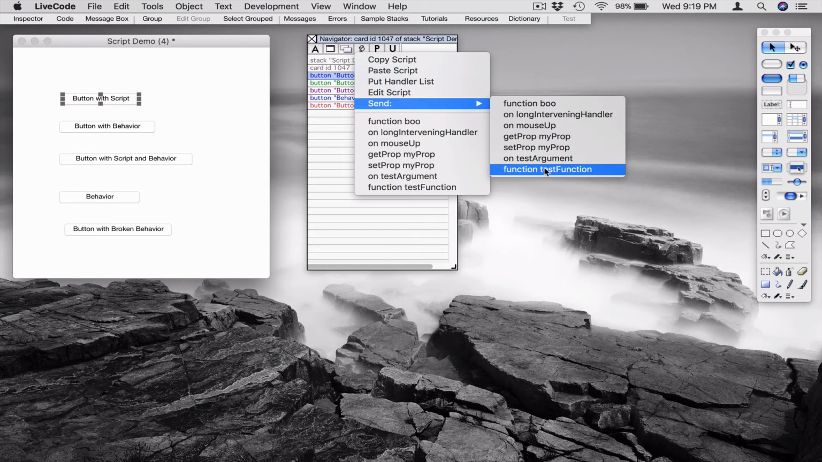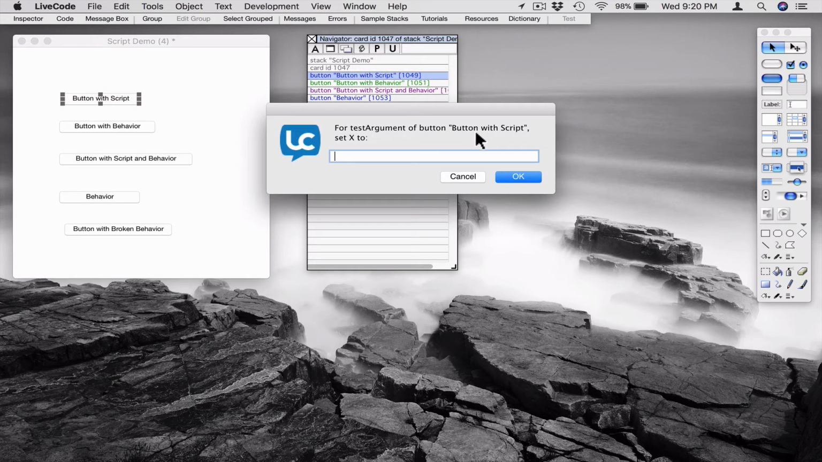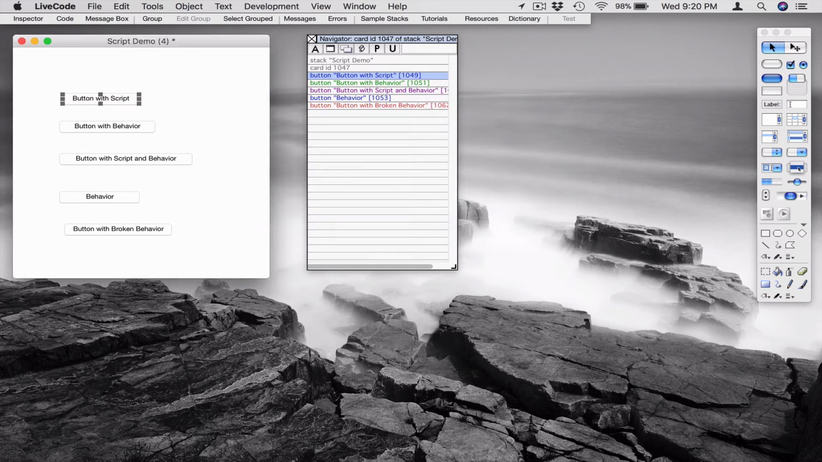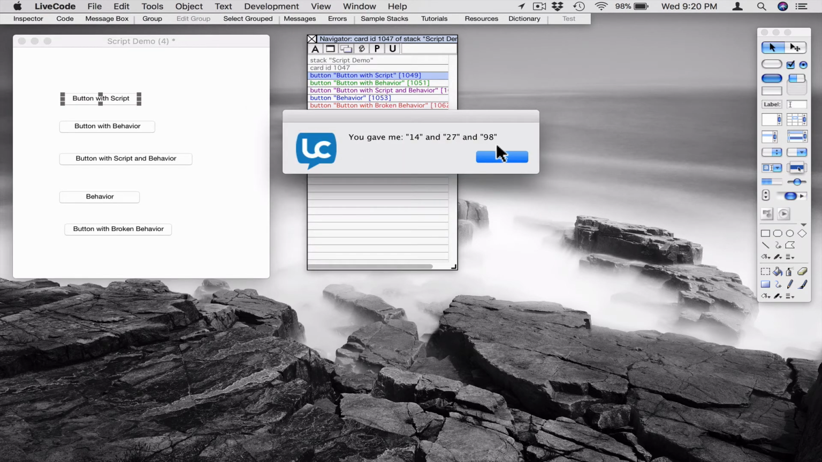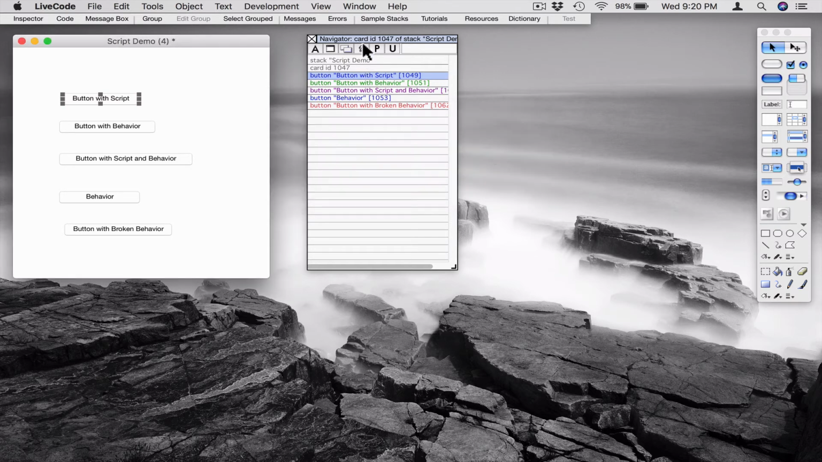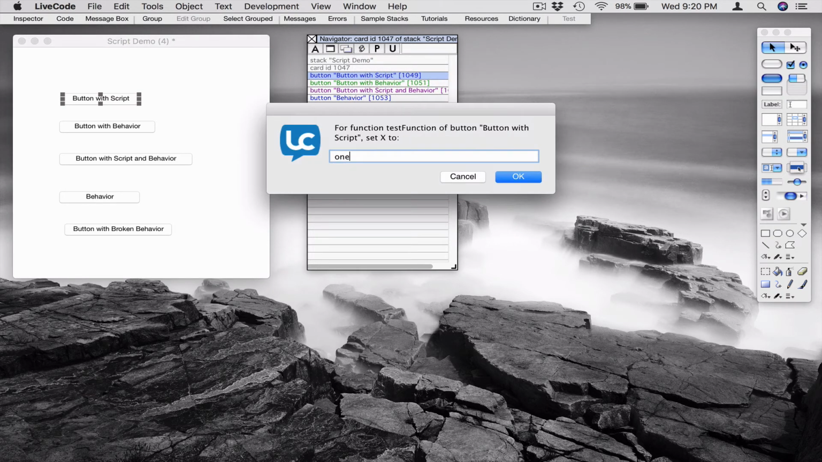I can also do commands with arguments. So test argument of button with script, set X to 14 and set Y to 27 and set Z to 98. And the script of the button is designed to return the values that were handed in. So there they are. I can also call functions with values. And this is done using dispatch, so you can put anything you want into those values to hand them into the function.